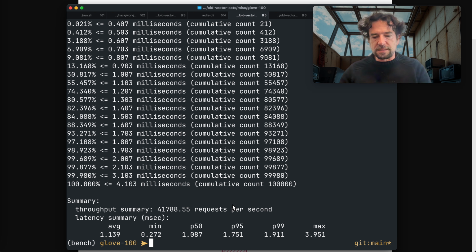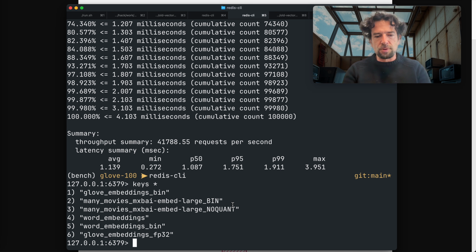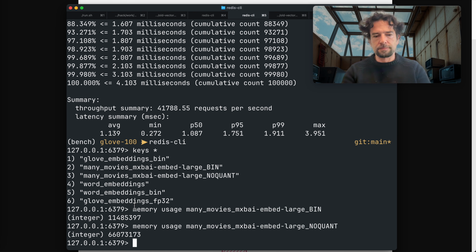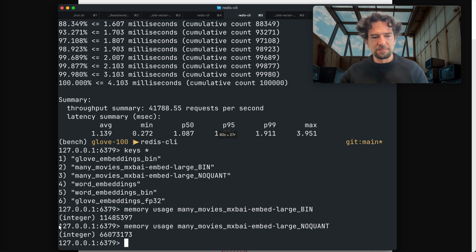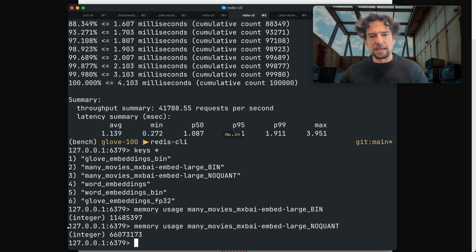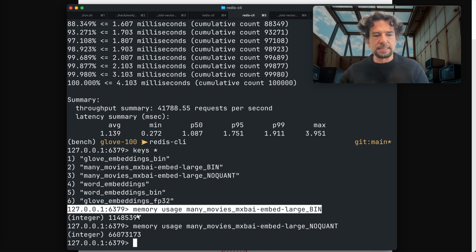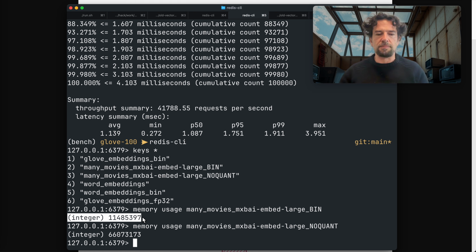So it's faster. Also from the point of view of the memory usage that we get, even if this is an approximation, but wow, that's huge. The difference is very big. Basically, we are using like 6 times less memory in order to store the same data. Okay, so binary quantization is great.